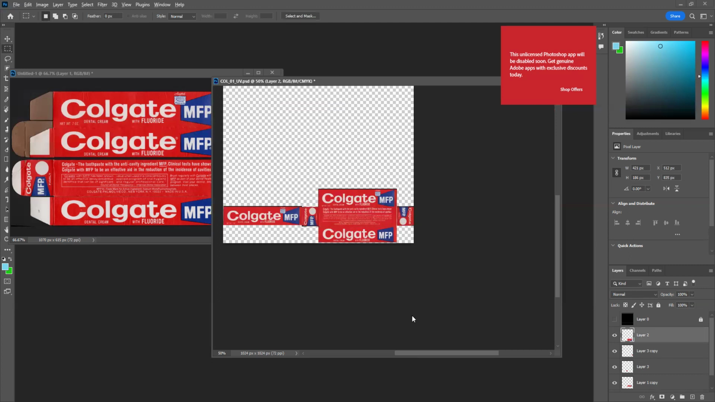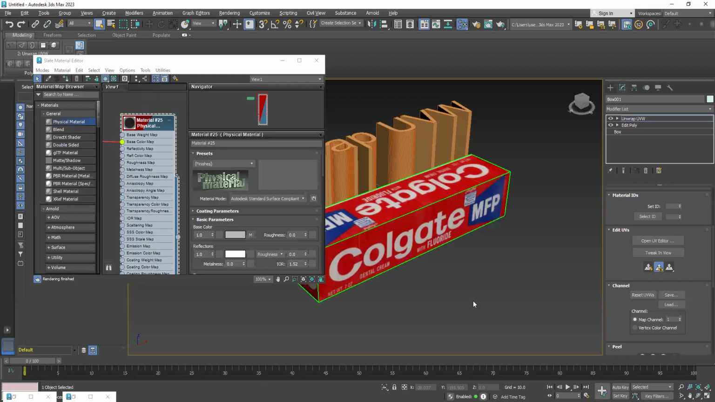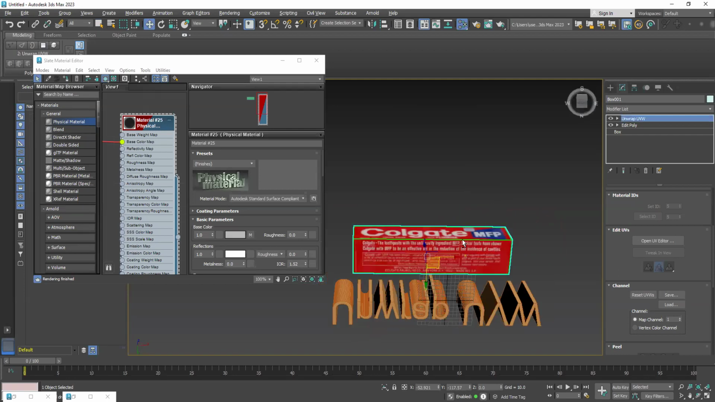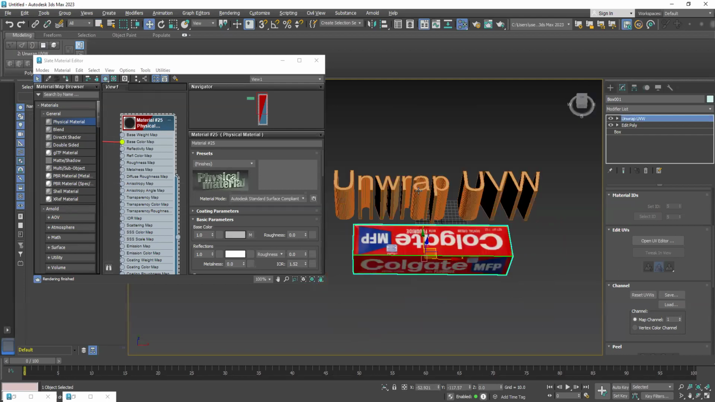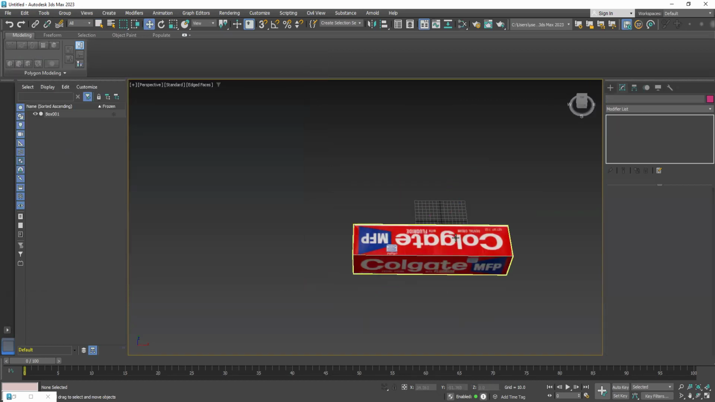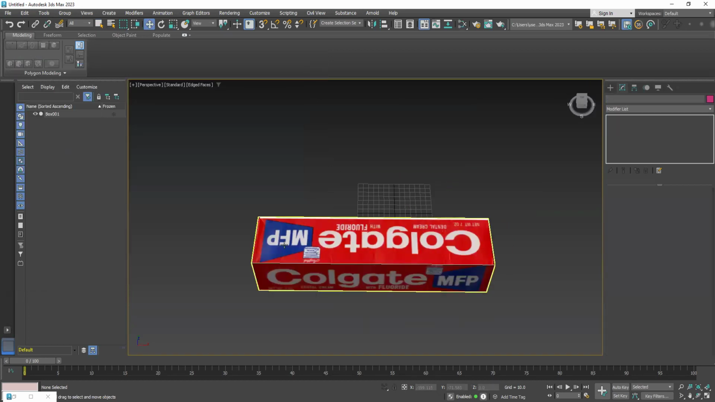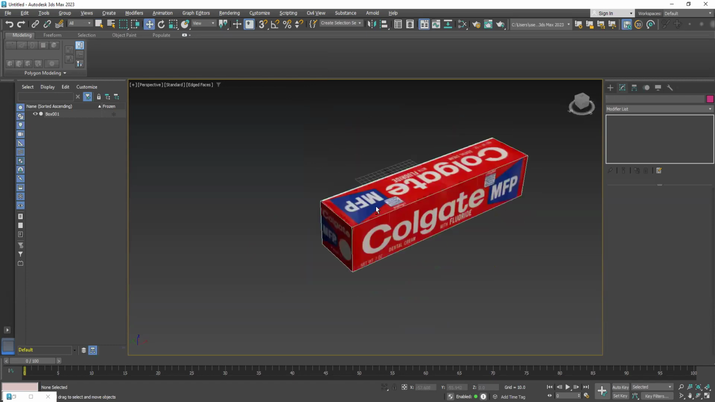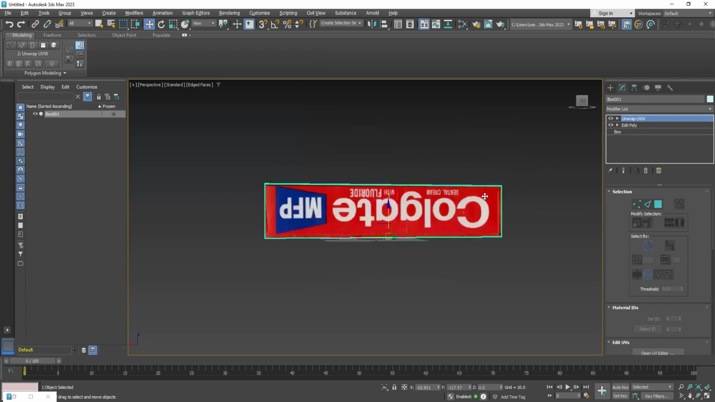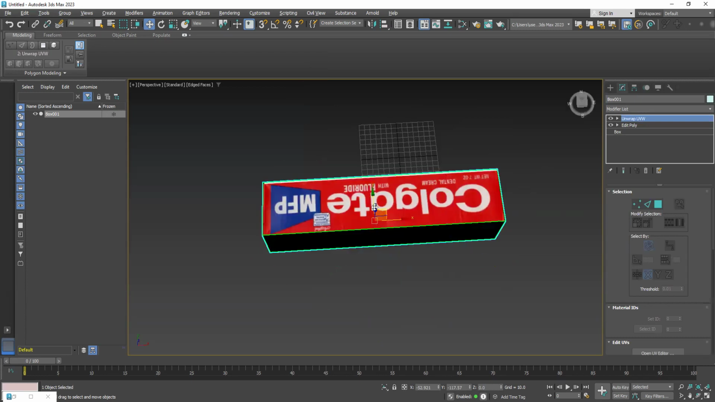Now go to the 3ds Max. See, we get that one. Of this, delete. So only one problem we are facing, that this one, the top portion. It's upside down. We have to rotate it.